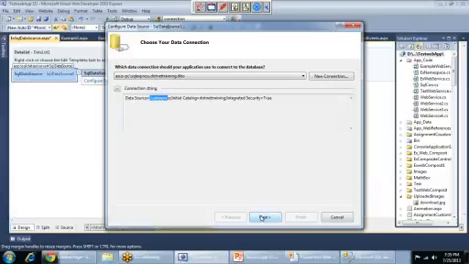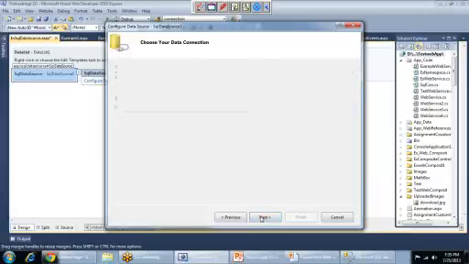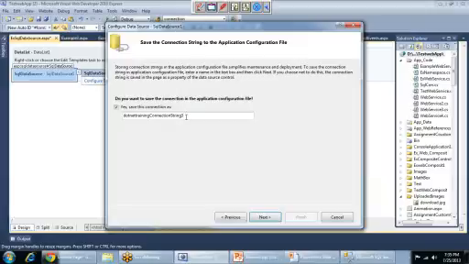This will be added in the web.config file. You can name it. This is 3 because .NET connection string 1 and 2 are already added in my web.config file, so it is asking me to save as 3. Okay, yes.